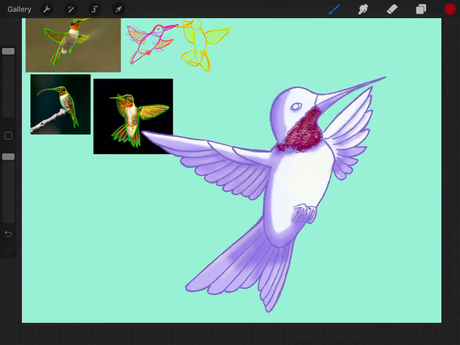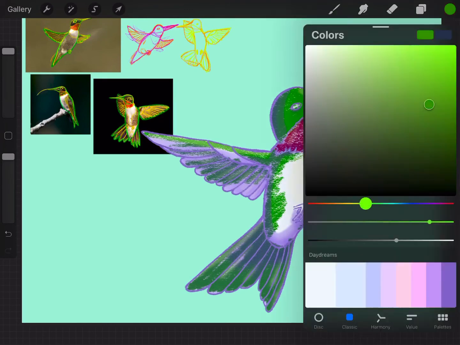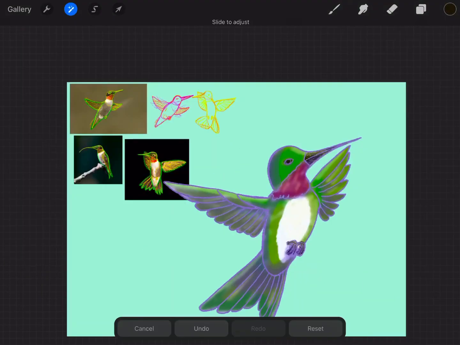So this is just how I learned to use references when I was in art school, and it's something that really helped me a lot when I found I was struggling to draw something I either wasn't super familiar with or was just something that I struggled with regularly. So I hope it helps you as well.